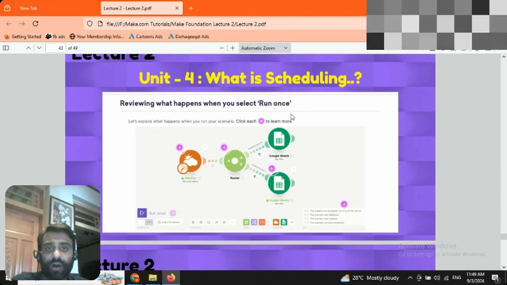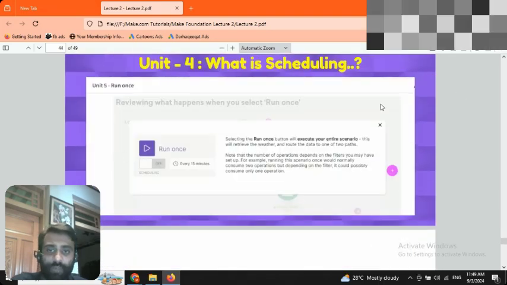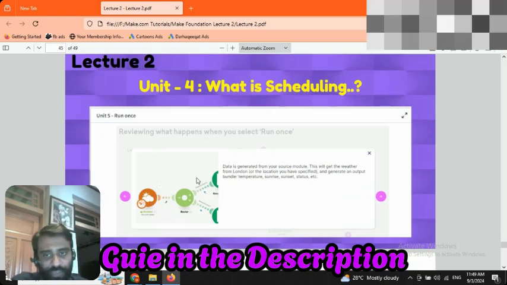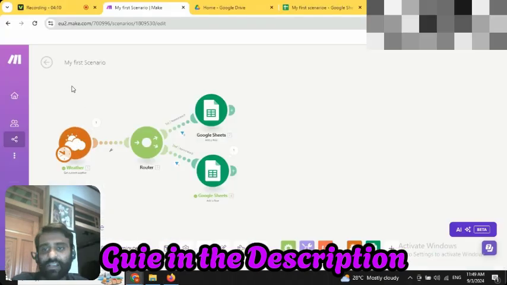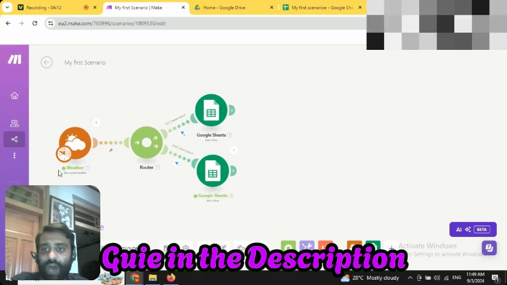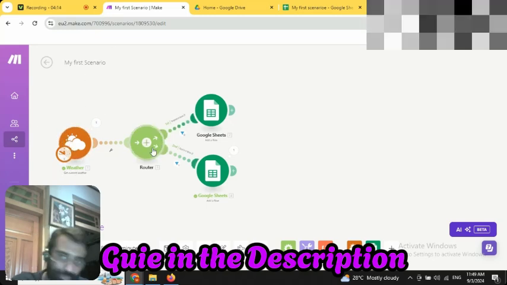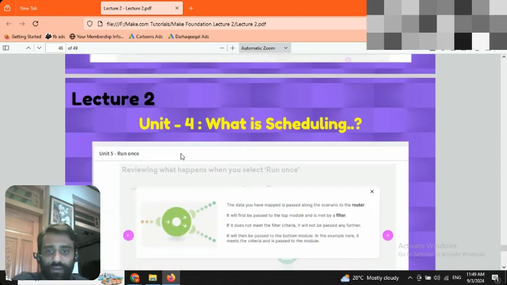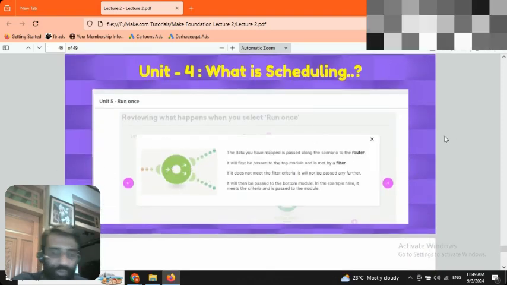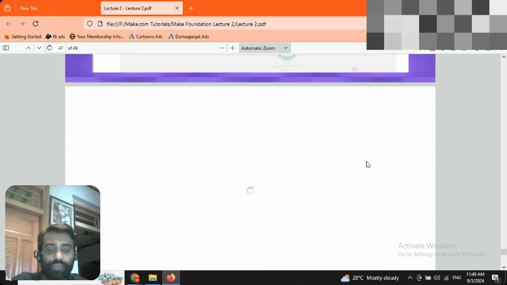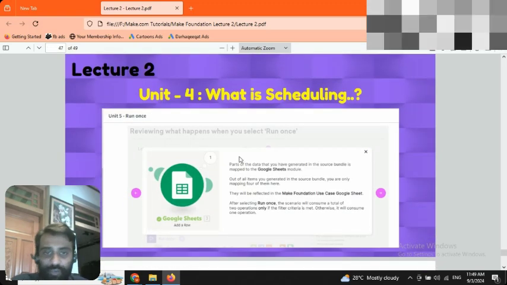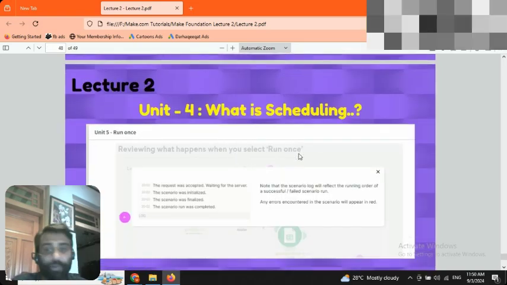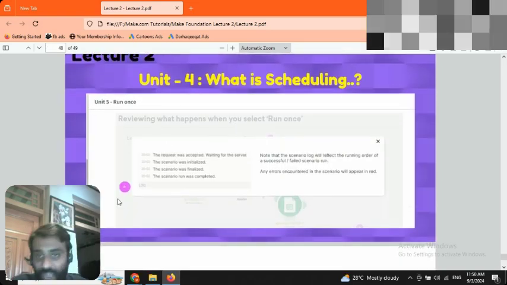Here are the things: what is scheduling, and so on. Once again, data is generated from this to this. The simple point here is teaching how the data is generated from this to this, and then to those sheets. Then the router will pass to the filter, and from the filter it will pass to your designated sheets. So this one has been added, which means you are consuming a total of one operation in the beginning and one operation in the end. I showed you this.